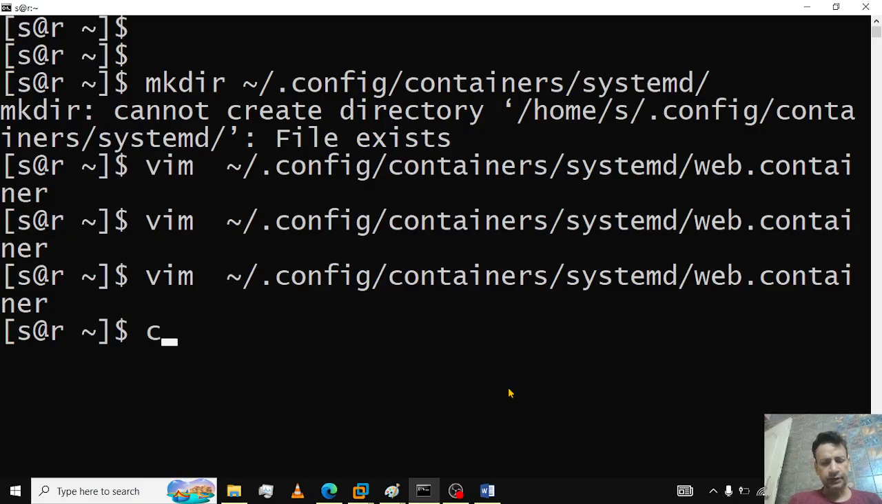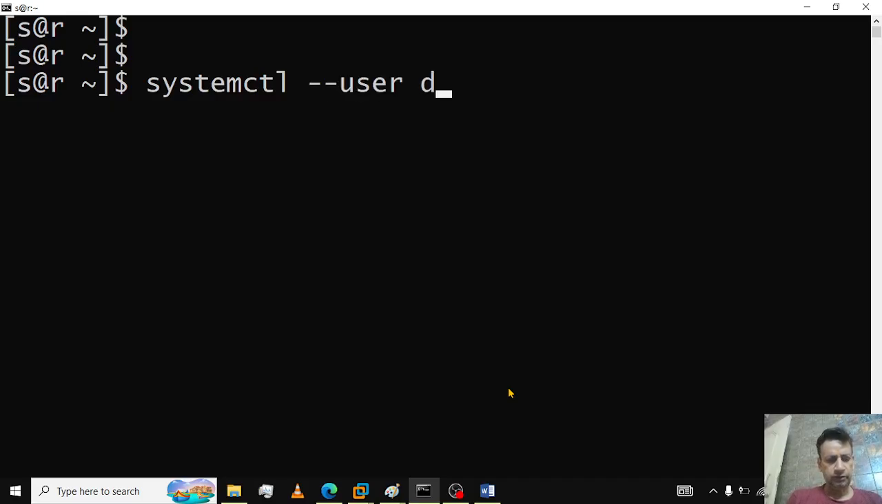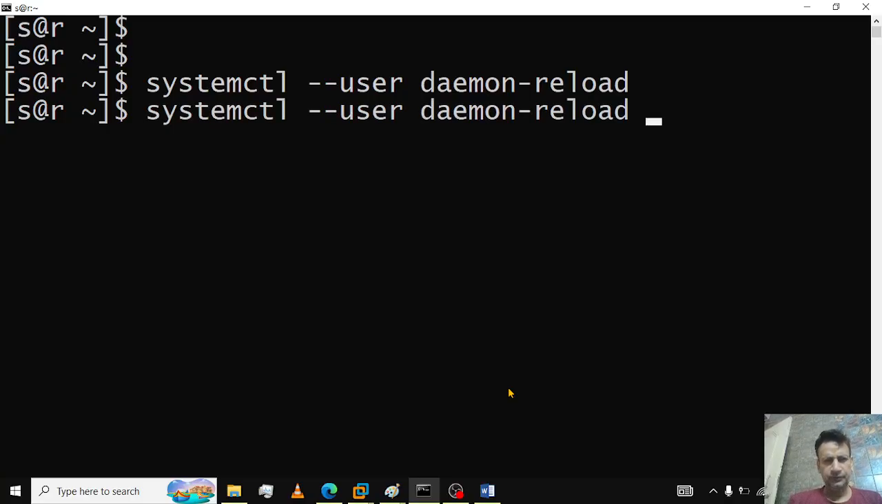Now after creating the Quadlet file, we are going to reload the daemon, right? So how to reload the daemon? systemctl --user daemon-reload, right? So you have to daemon-reload using this, and now you can start the service.